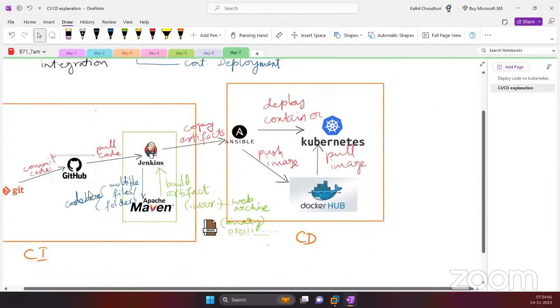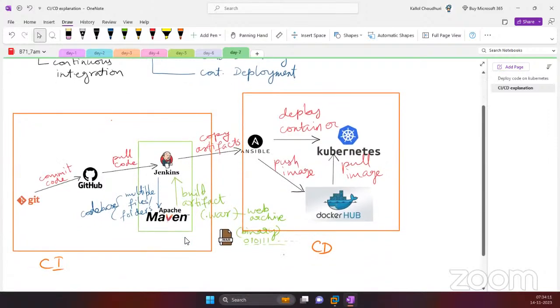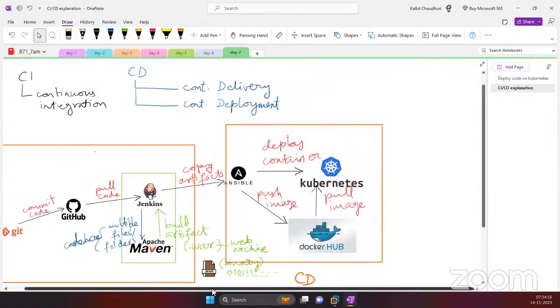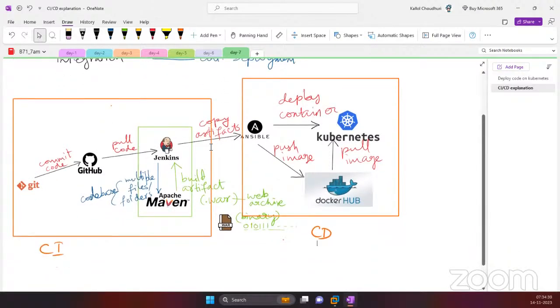Now, before I proceed, do we have any clarification? Anybody has any questions or doubts? Nothing? Good. So remember, CD can mean 2 different things: continuous delivery and continuous deployment. As part of this project, we are not going to focus on continuous delivery. We are rather going to do continuous deployment.